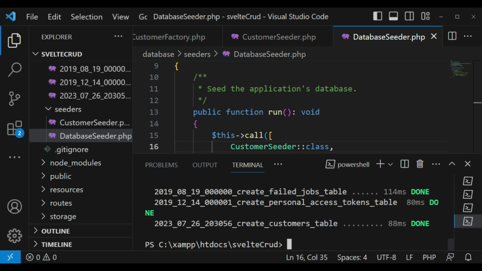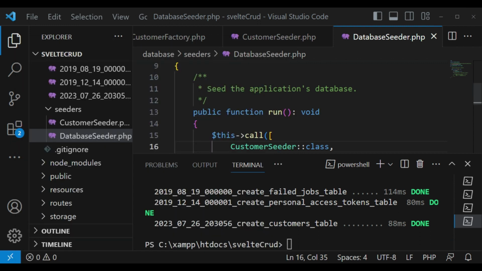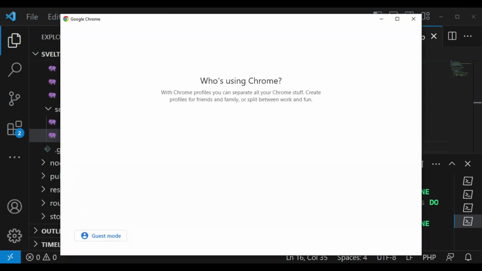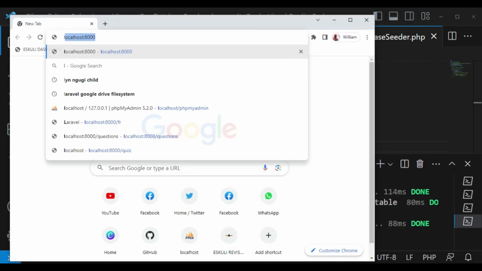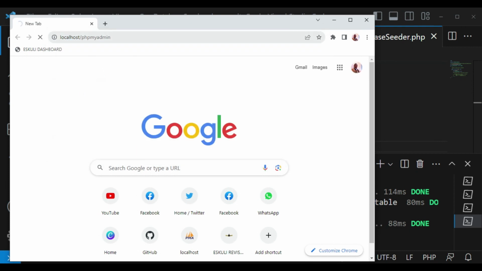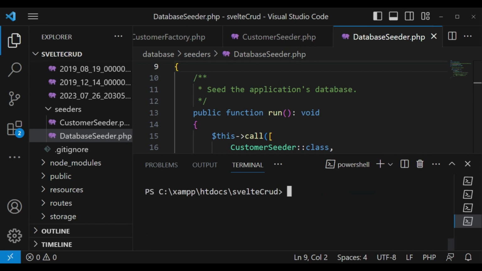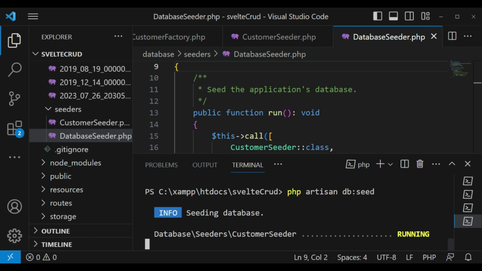So if we open Chrome and visit localhost phpMyAdmin, with that URL, we will be able to see our database. But I would like to just go ahead and also seed the database with the fake data that we have created. So I'm going to also run another command, php artisan db:seed, like that, and this will seed our database.